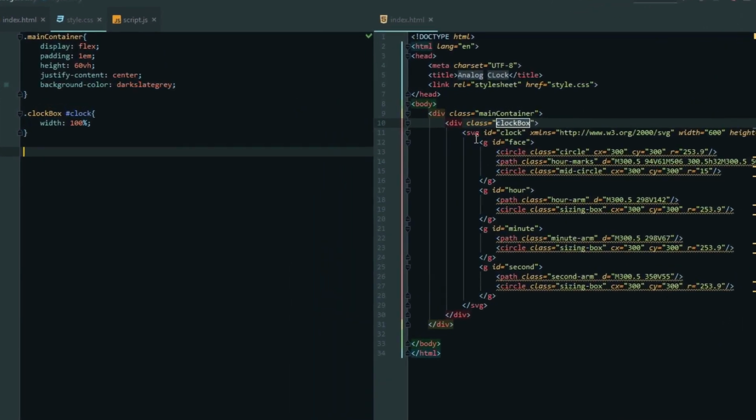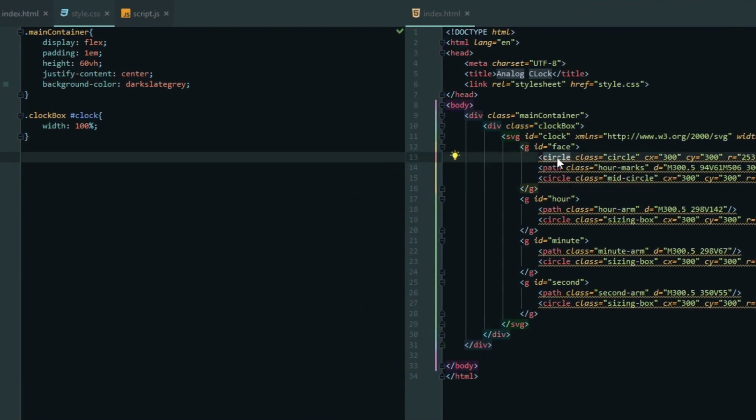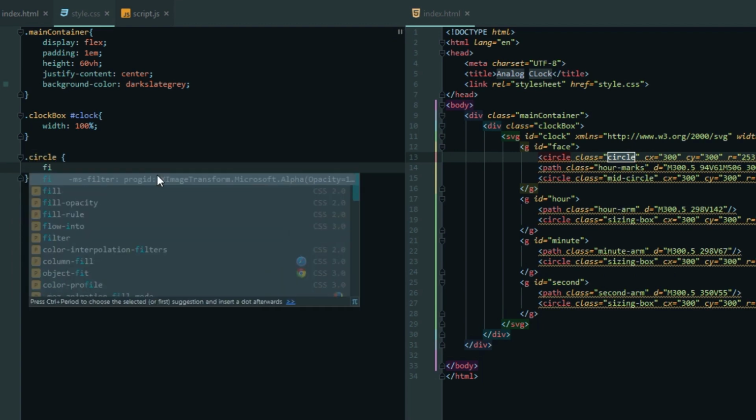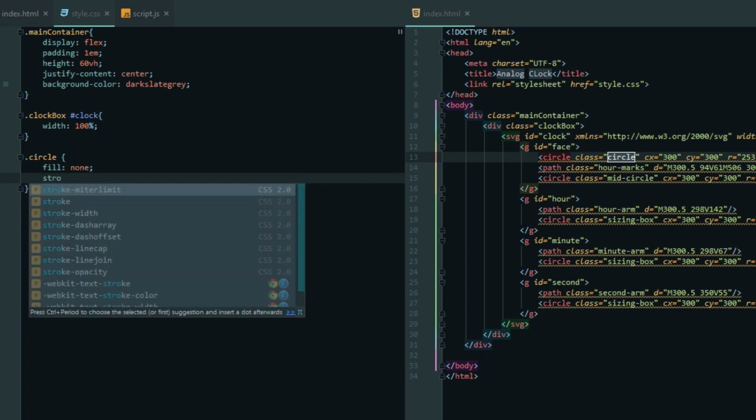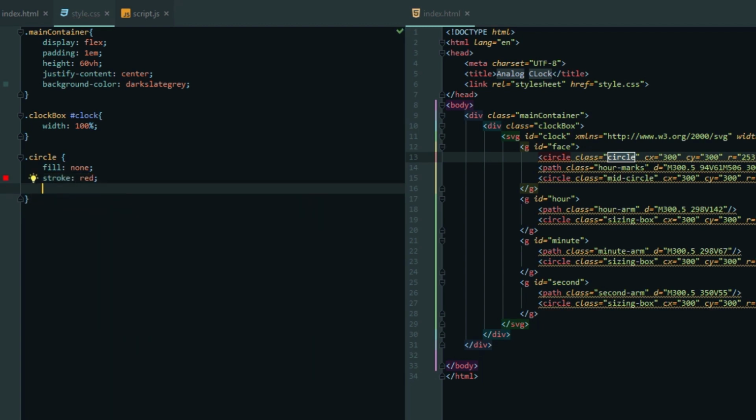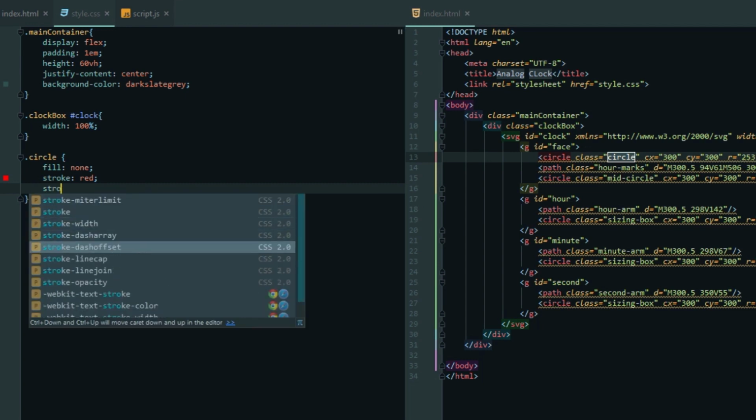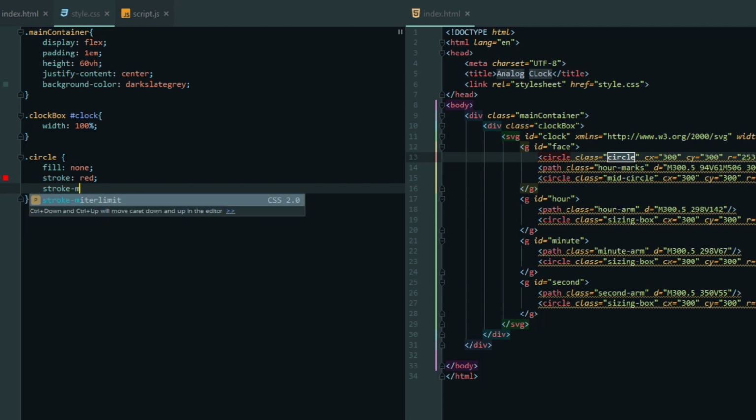After that, let's give some properties to the circle. We have the class here, circle, and we define this circle class here. So let's do something with it. For the circle, first of all, let's set fill to none. That is why we're just getting this black color. I want to give a stroke of red. And there's a property here, stroke-miterlimit. We can give this 10.